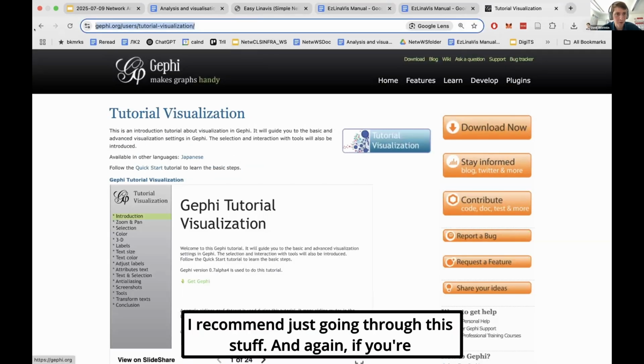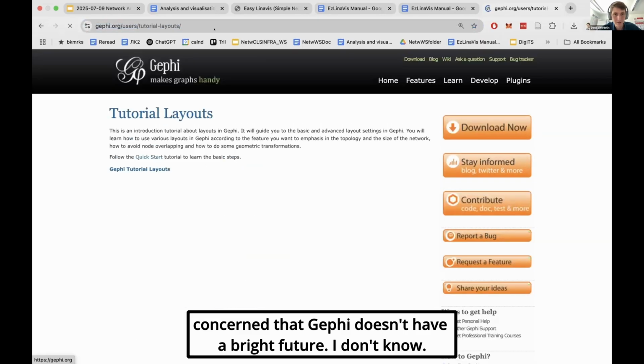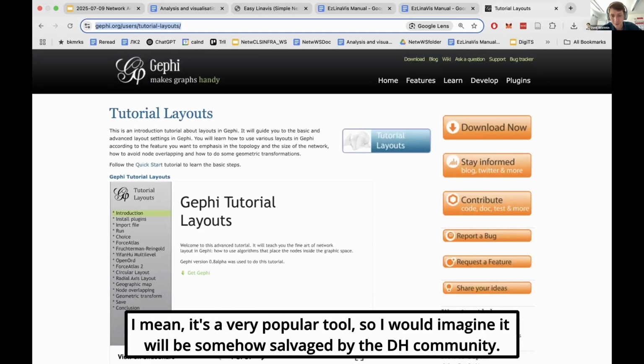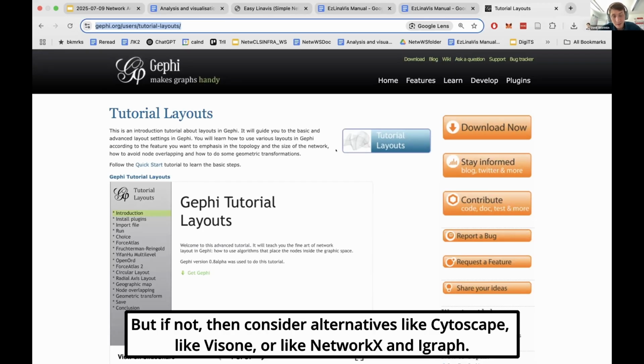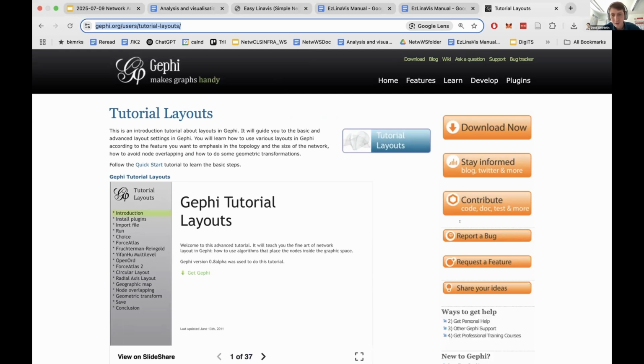And again, if you're concerned that Gephi doesn't have a bright future, I don't know. It's a very popular tool, so I would imagine it will be somehow salvaged by the DH community. But if not, then consider alternatives like Cytoscape, Visone, or NetworkX and iGraph.